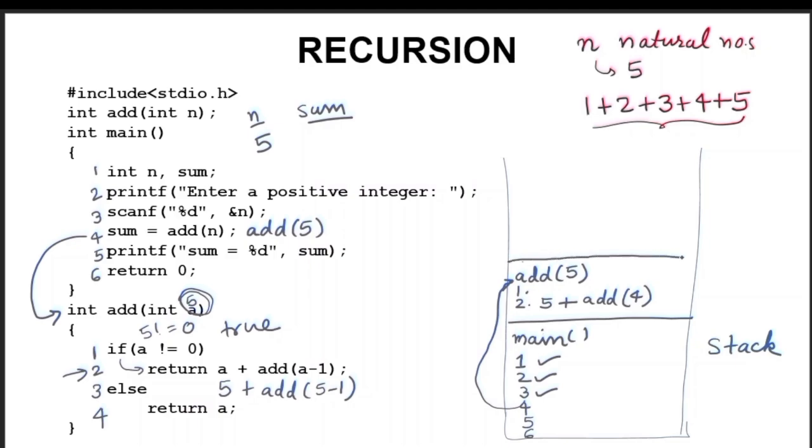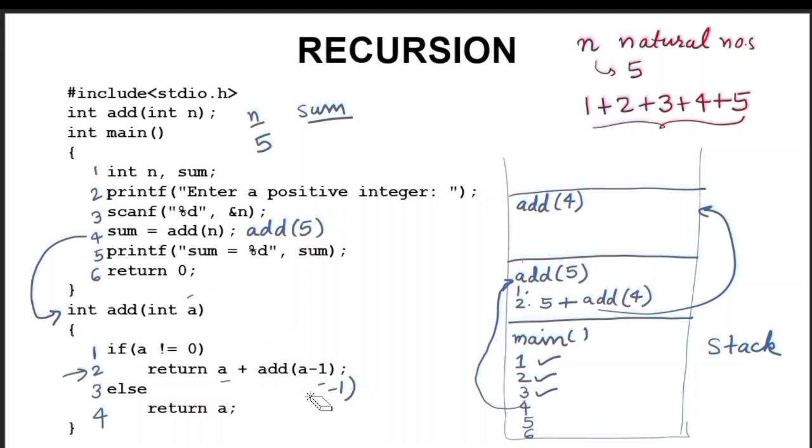So what will happen? A new memory will be created for add 4. So this add 5 is calling your add 4. Again in the add 4, what will happen? Again the same thing is going to be executed. What is that? See, now a value is 4. When we are executing this function add 4, a value is 4.